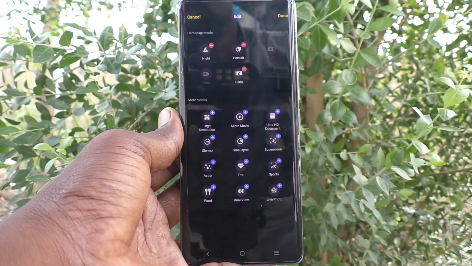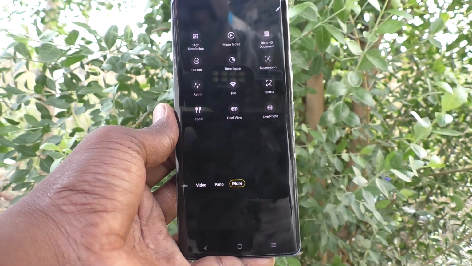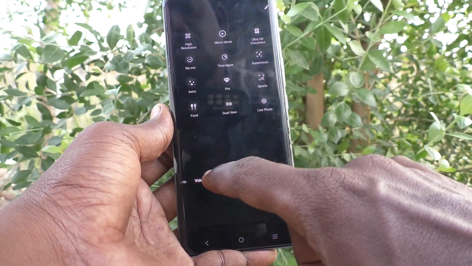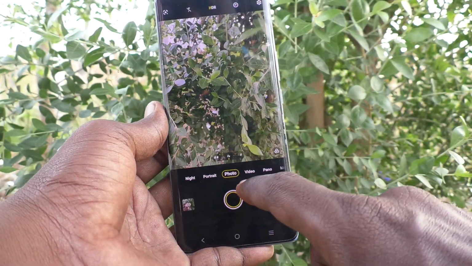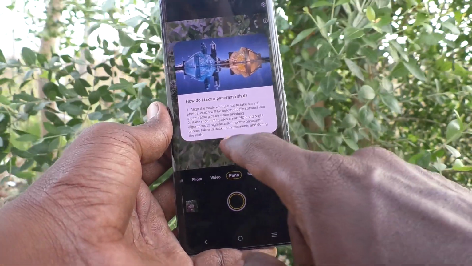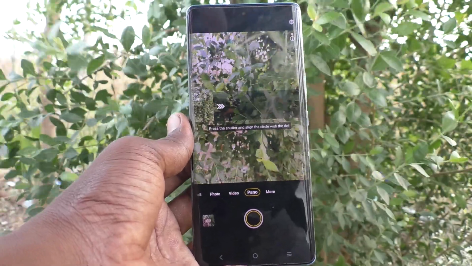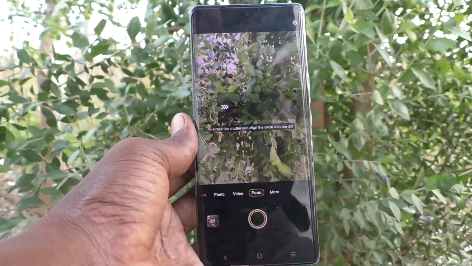Okay, so in this way you can easily edit camera mode. Okay, click on done and go here. Here Pano is available as of now. Okay, so in this way you can easily edit camera modes in your phone Vivo V29 Pro 5G.